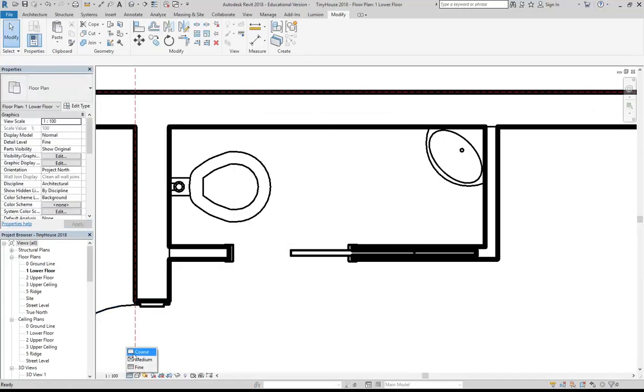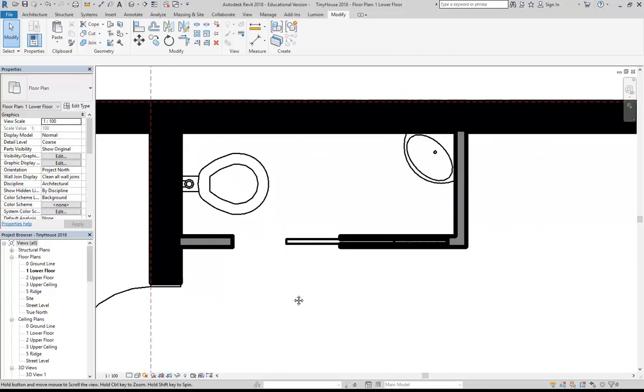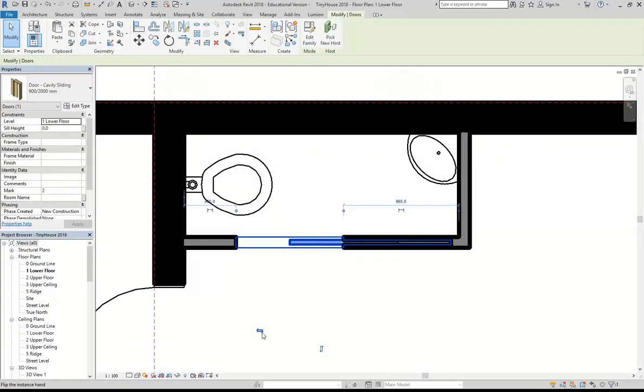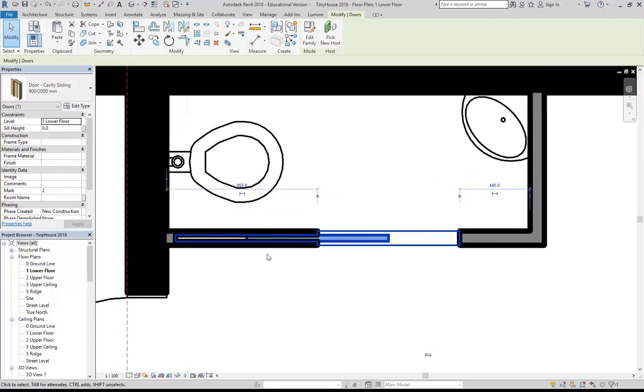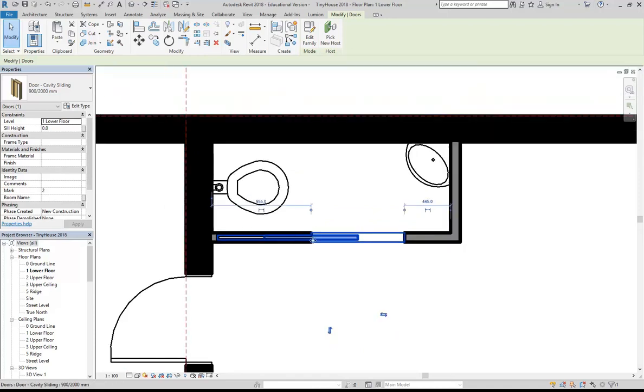So I'll just prove that too. If I go back to coarse, the door's still there. So I'm going to flip it and then move it. And this is where Revit really is a great program, because you can see there, because it's got the cavity in the wall, I can see how far I can move it before I run into a problem.